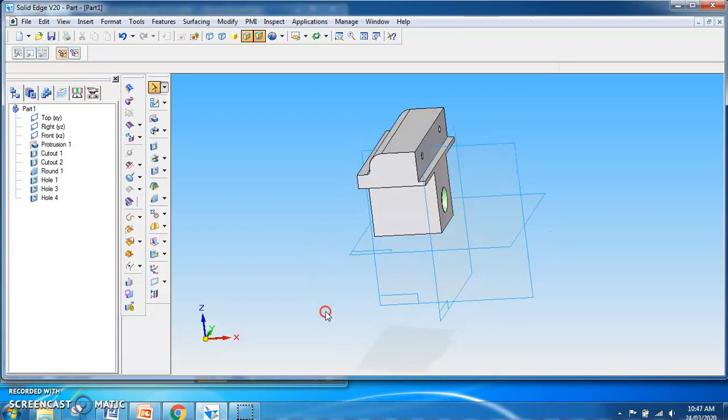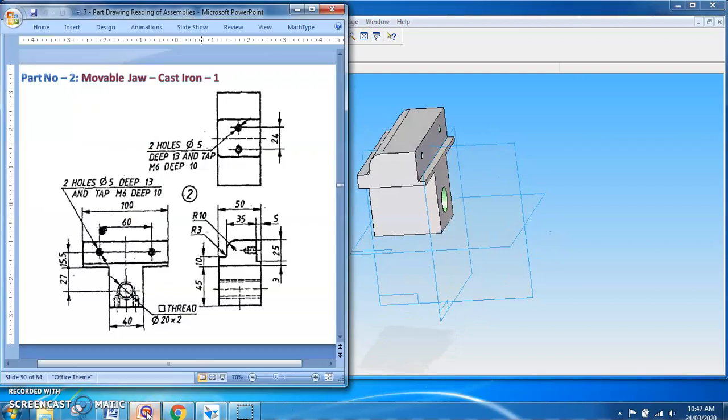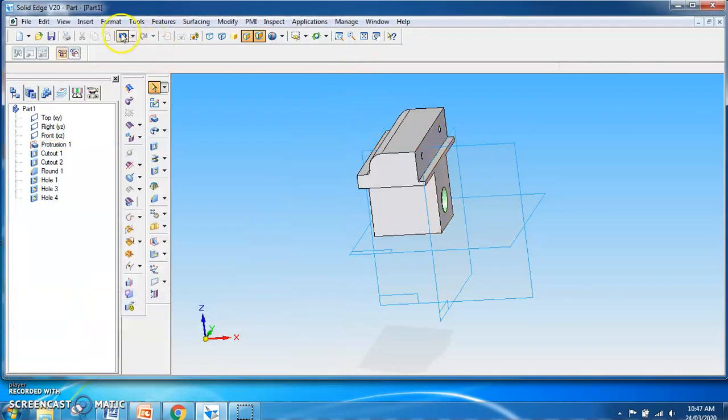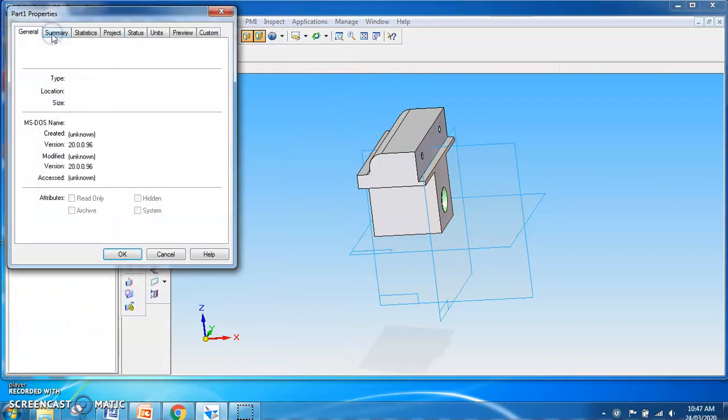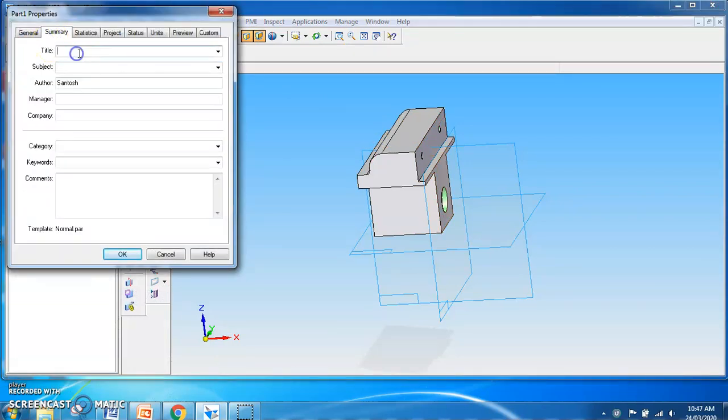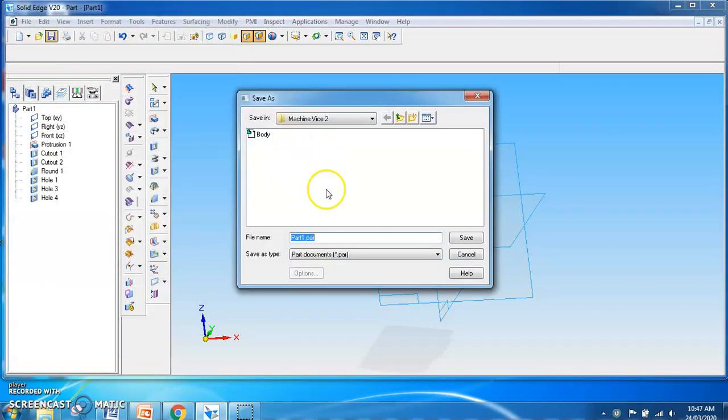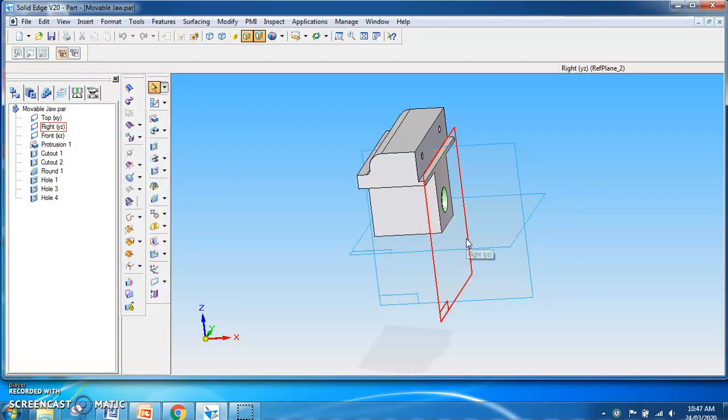So almost all the features we have added for the movable jaw. We have done all the things. Now we have to save this part. Go to save. The name is title movable jaw. Select this movable jaw. Copy it. Say OK. And here you have to save this movable jaw.